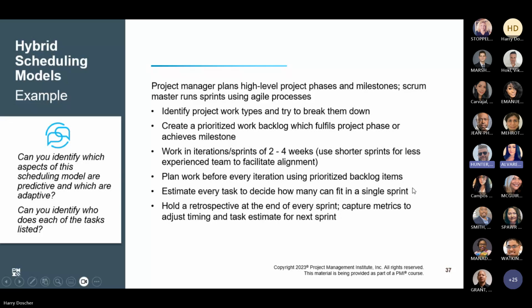Estimate every task or story to decide how many can fit into a single sprint. This is where velocity comes in. Velocity is the historic amount of work that the team can deliver, and you use that along with the estimates for each of the tasks that have to be accomplished. So you don't want to overcommit, you don't want to undercommit.